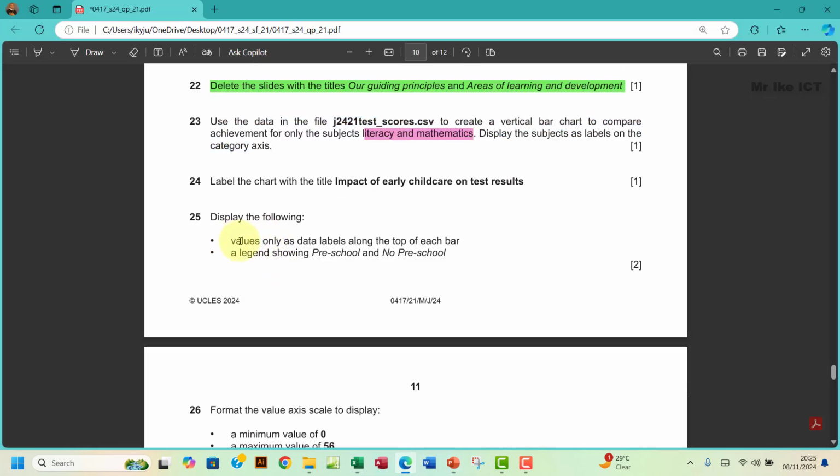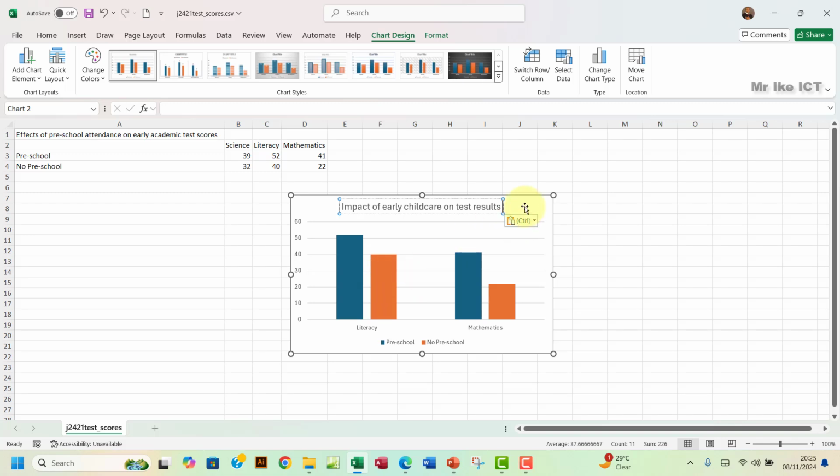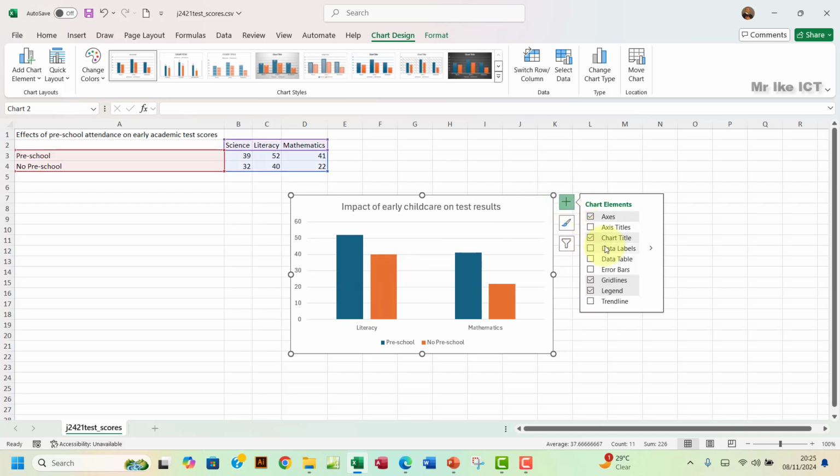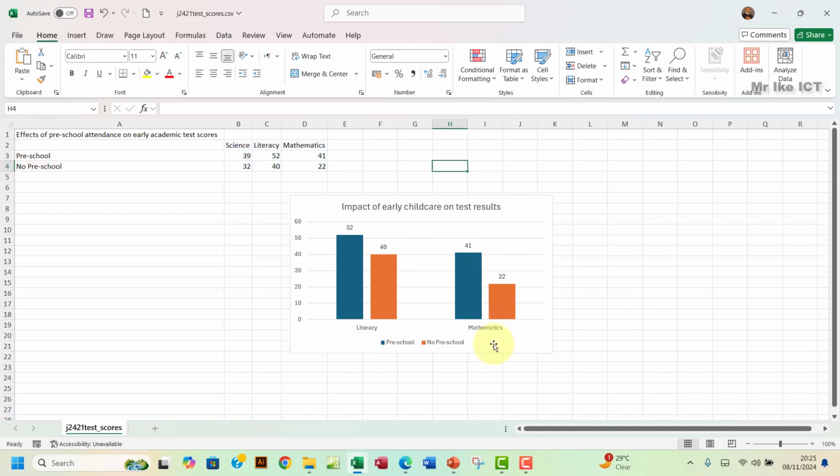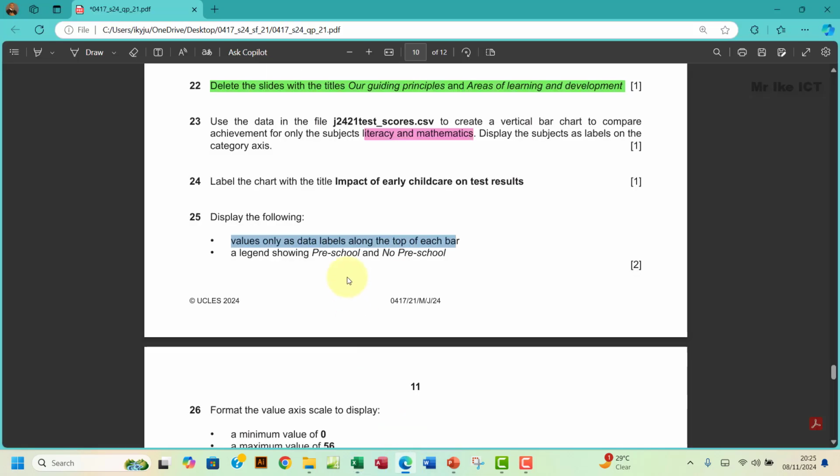What's the next thing? The data values, the values on top of each bar. So I'm just going to take it back right there. Click here, go to this place, and check the data labels. So that's that. You can choose whichever one is faster for you, because during the examination you're looking for ways to perform a task in the shortest time possible to save yourself some time, right? So that's for this.